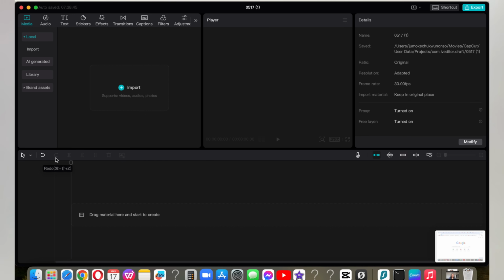So this is the interface. This is what an editing app looks like, the CapCut editing app. There is also another app, and this is iMovie here. This is an editing app that comes with your MacBook, but I really do not use it.